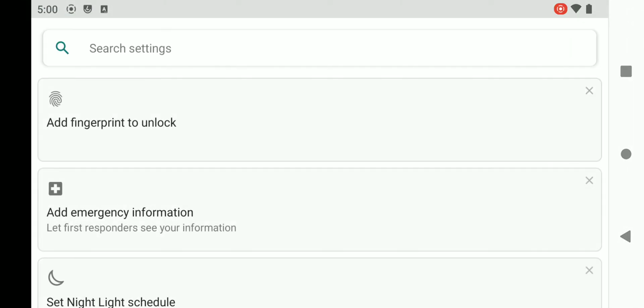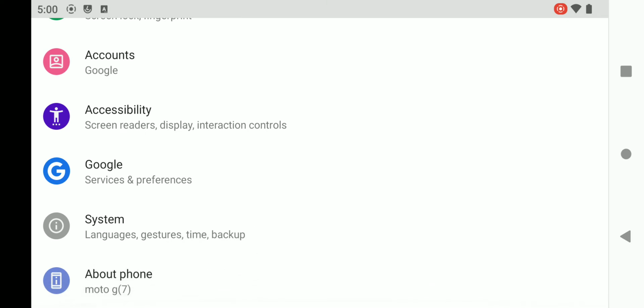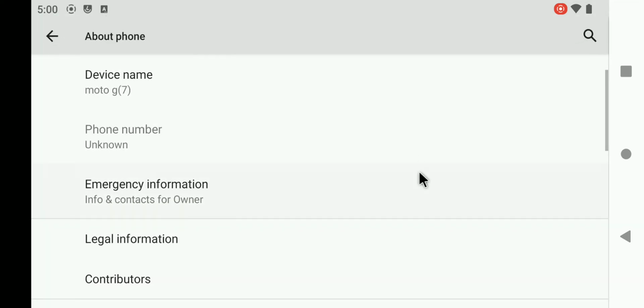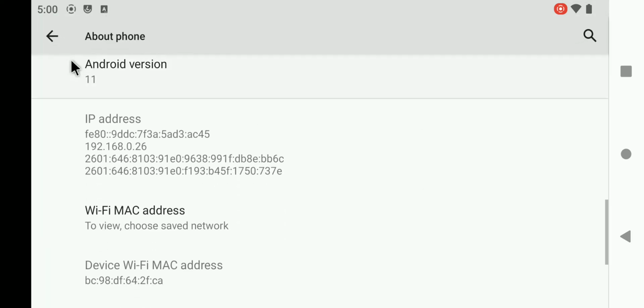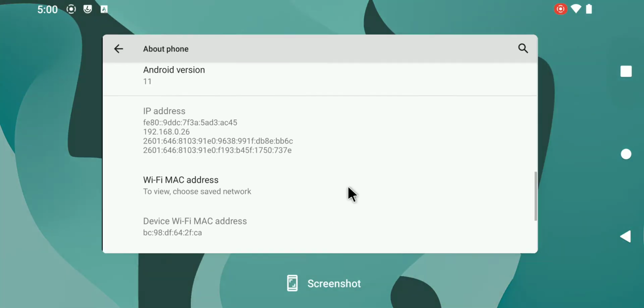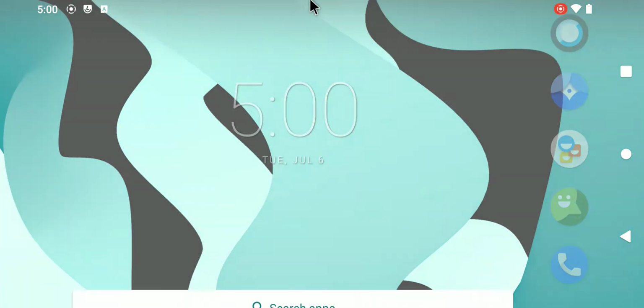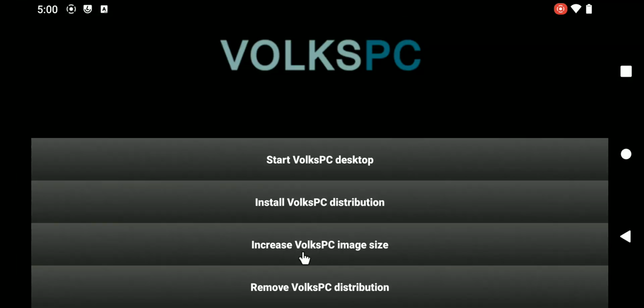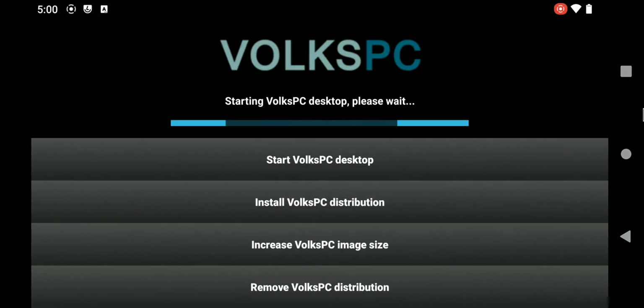So this is a Moto G7 running Android 11. So let me start up the VOLKSPC desktop.